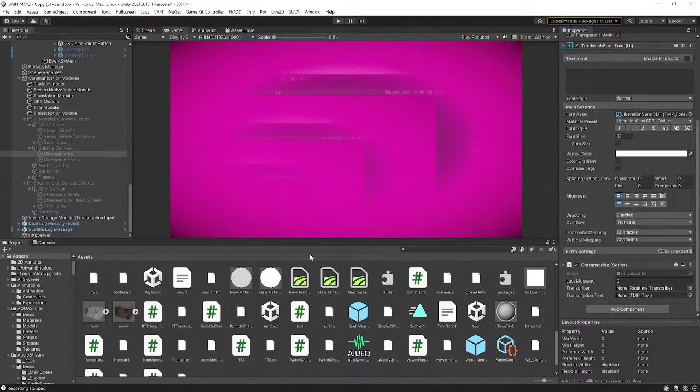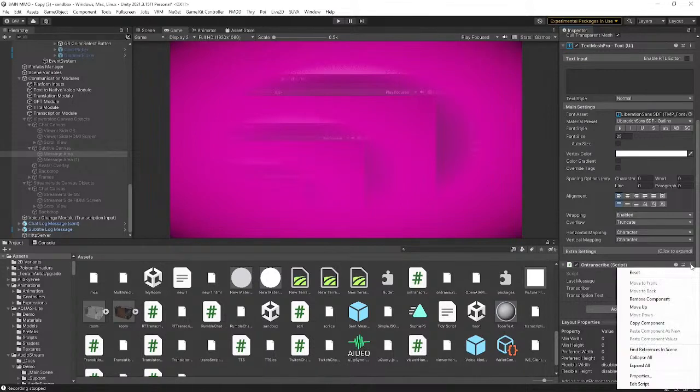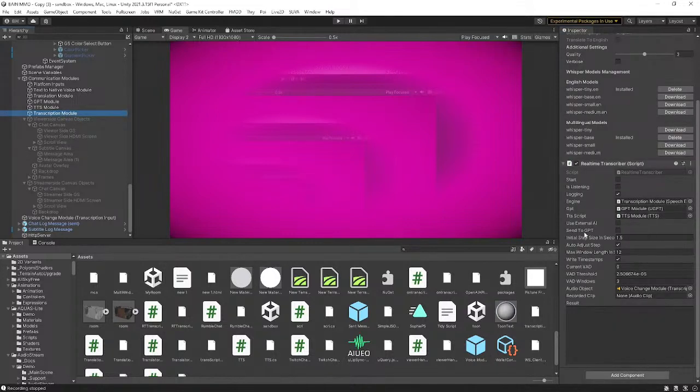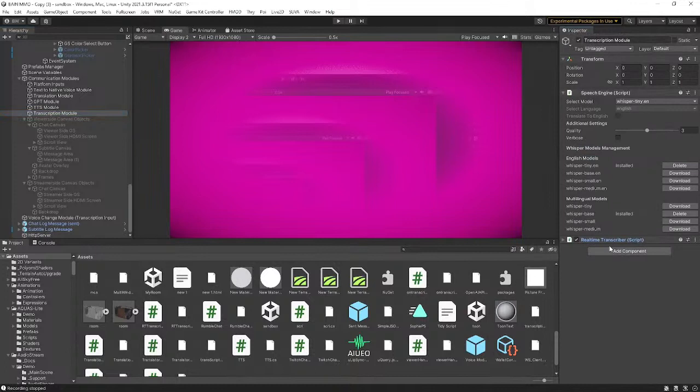Okay. You know what? We don't even need it on here. Let's remove the component from here. We'll put it on the transcriber. And the real-time transcriber, we're going to add in on transcribe. Then we're going to go with transcription module, transcriber, and the text area is this text area here. Alright, and now we try it again.